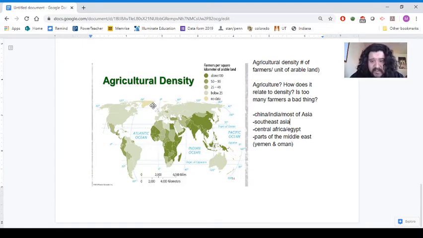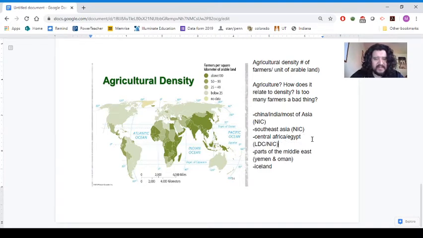Iceland I have way up here, but it's kind of an outlier. I can put it down, but I'm not going to be thinking too much about Iceland in this case. All right, now out of this, again, I want to think about my levels of development. So most of Asia here is going to be NIC, Southeast Asia, NIC, Central Africa and Egypt, LDC, some NIC, and parts of the Middle East. These 2 in particular will be LDCs, and Iceland is my MDC. All right, so I have all these different factors and facets.